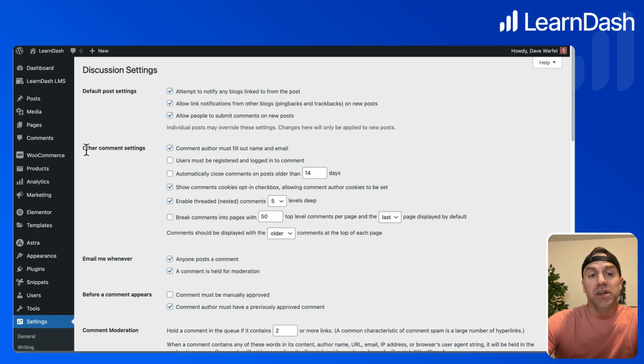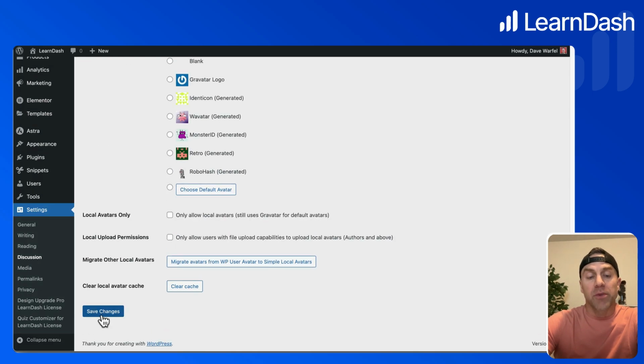But this option here is going to be found under Other Comment Settings. And if you look down here under Comments should be displayed with the older comments at the top of each page, we can change this older to newer, and that will switch the course reviews and display them in a different order, with the newer ones on top or with the older ones on top. Once you make that change, make sure you come on down to the bottom and click Save Changes.